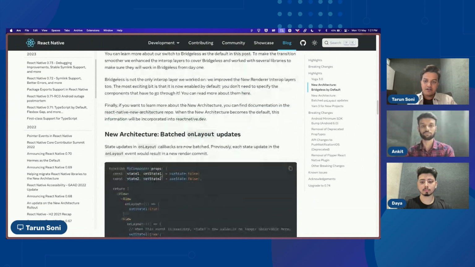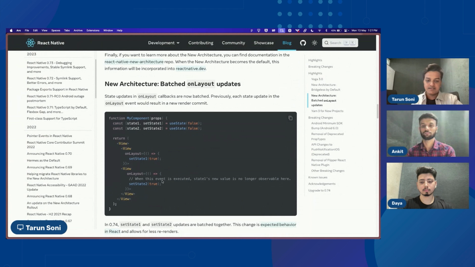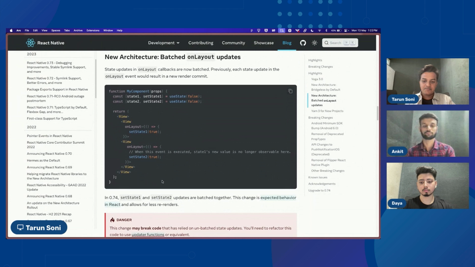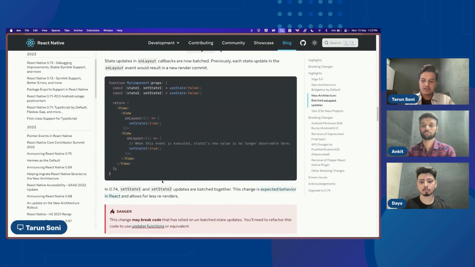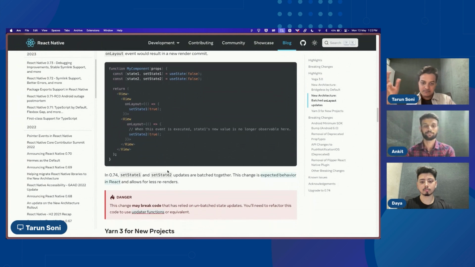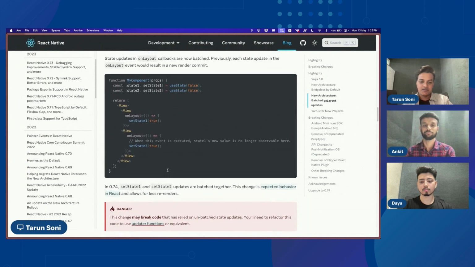On top of that, we have updates for onLayout. The onLayout updates are batched, making this again as close to the behavior of React as possible. This was a discrepancy between React and React Native, where onLayout updates were behaving slightly differently than the original React on the web. So now it has been unified, which is great to see.